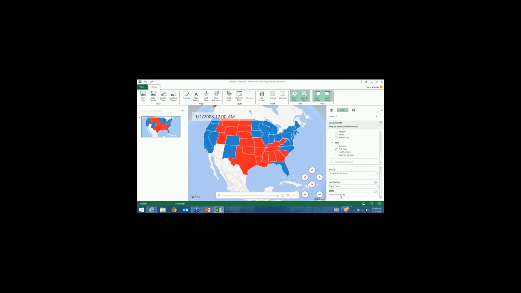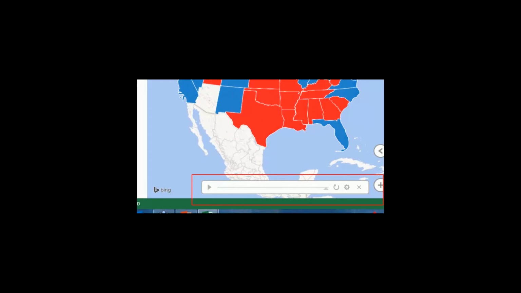When I add in that time value for the year, I now have this new bar that opens up for me here in the bottom. And what this new bar does for me is it allows me to animate the data across time. And it's pretty obvious here how to do it. I would hit the play button, and it would allow me to see the data across time.